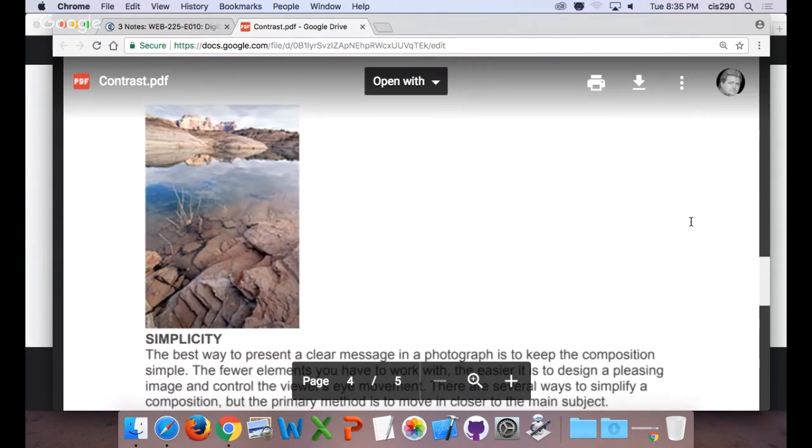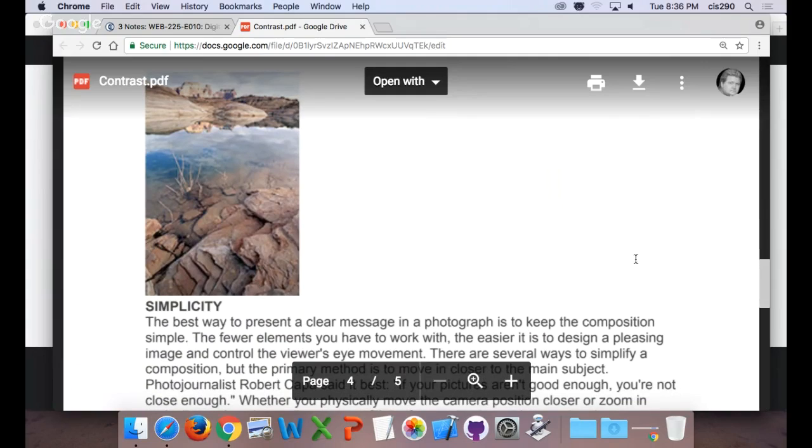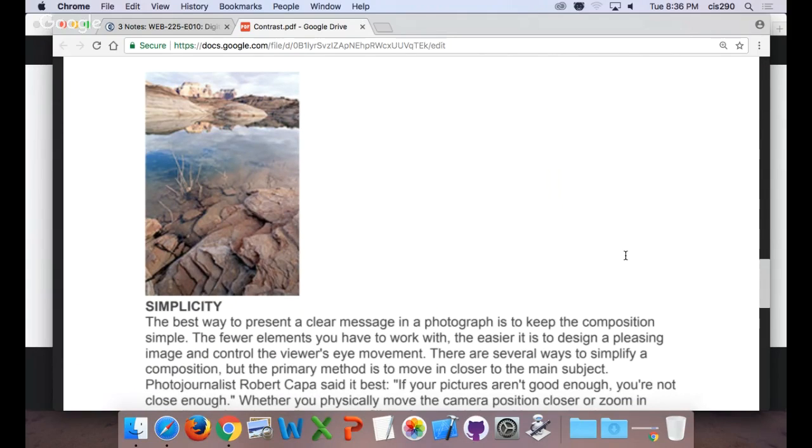Here we have simplicity. The best way to give a consistent message in a photo is a lot of times just being simple in the photo composition. So the fewer elements you have, the better. There are several ways to simplify it. He goes over one: if your pictures aren't good enough, you're not close enough. That's an important rule. So get closer. That's a real quick trick to getting a good photo.